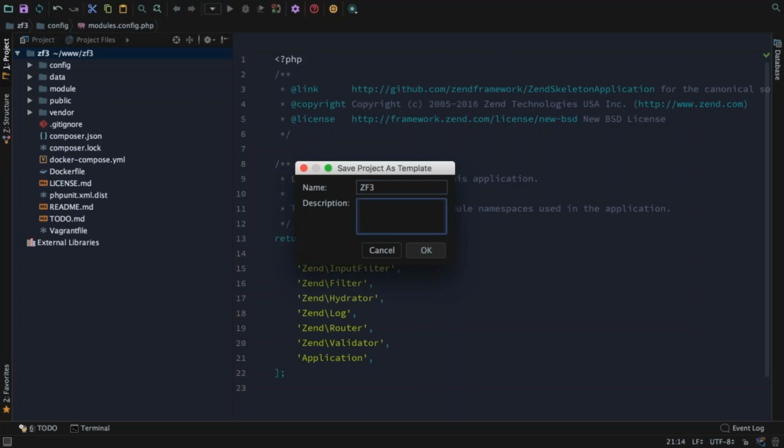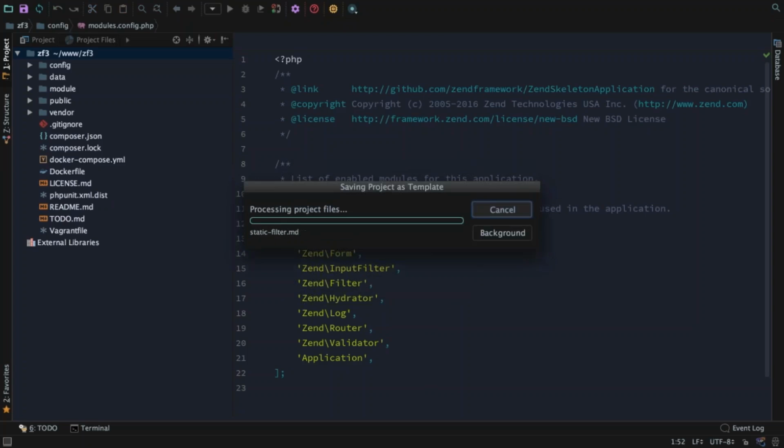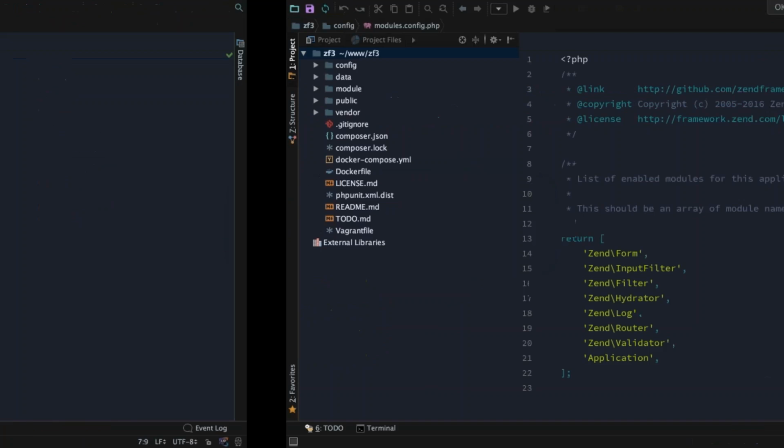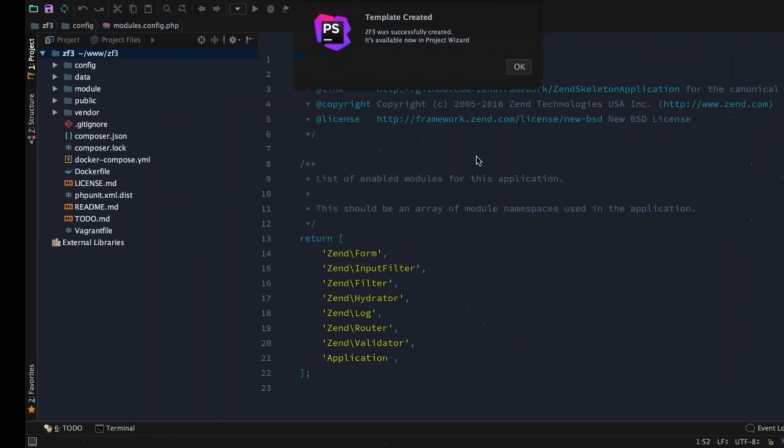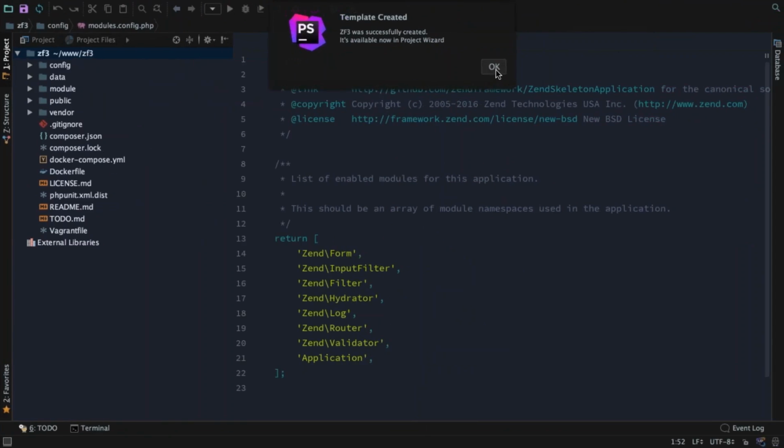So we can call it ZF3, and we'll say ZF3 skeleton application with logger and form added. And we click OK, and it creates the template. So now, ZF3 was successfully created. It's available in the new project wizard.